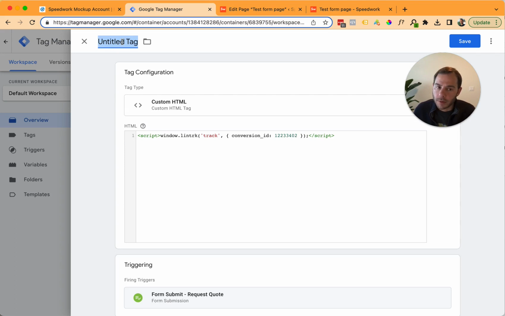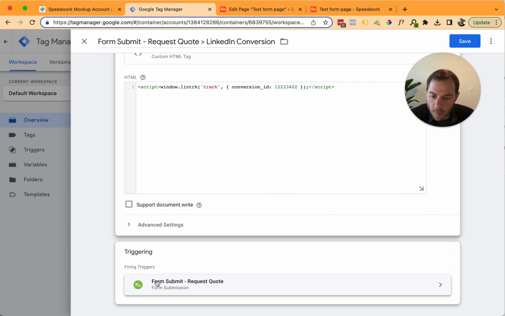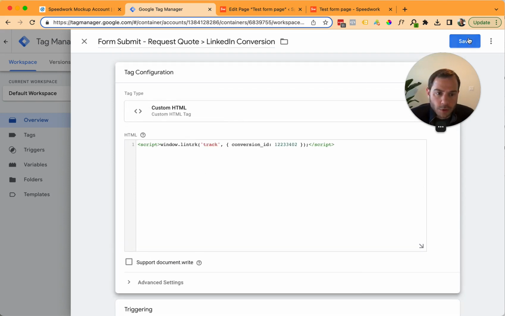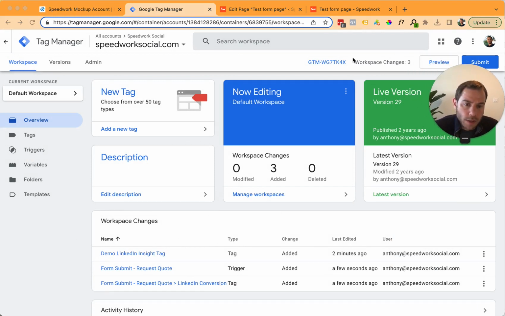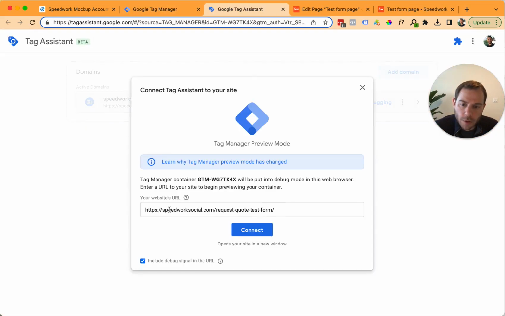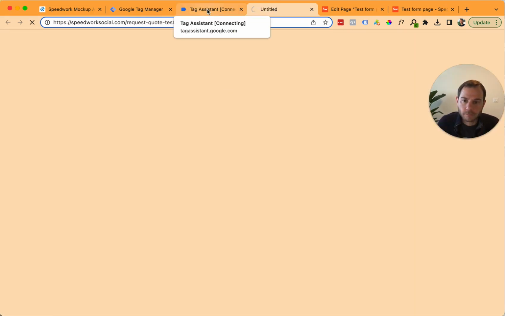And then I'm just going to name this form submit request quote LinkedIn conversion. So then I make sure I get my form submit trigger, execute this code, and then I can hit save at that point. So now I got these tags here that I need. Google Tag Manager is nice because it has a preview feature, so I can hit preview here. And then it's going to open up a preview page. I want it to test on this page here. It's going to set this up for me.